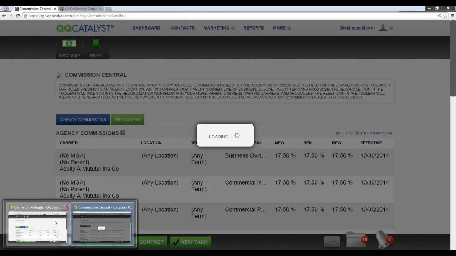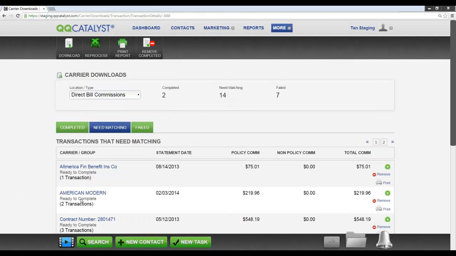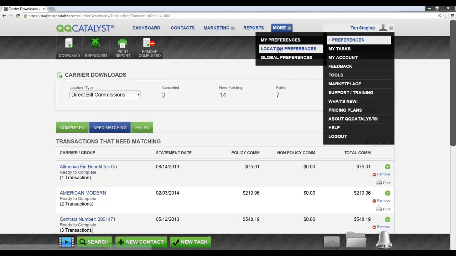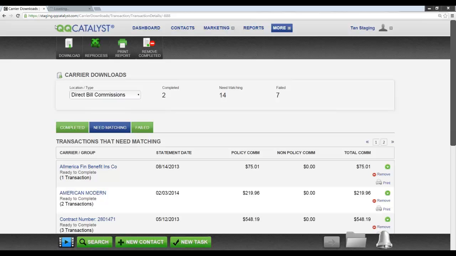Now, by default, we have disabled direct bill commission downloads for everyone because I know that you may have had some older files that you may have already reconciled manually. So by default, we've disabled your direct bill commission downloads. I'm going to show you where you can enable them. You do have to have access to location preferences.